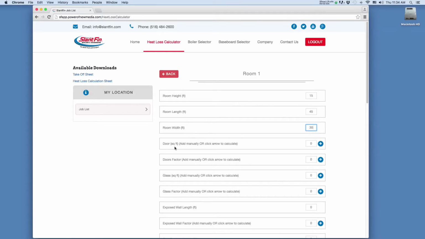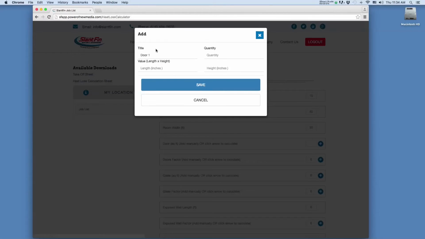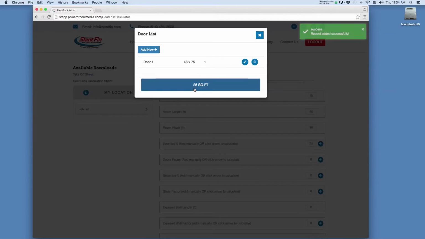For the size of the door, as with most of these line items, it gives you the option to manually enter the size you've already calculated, or click on the arrow to choose an option instead. For now, we'll click on the arrow. In this separate window that popped up, click on Add New. We'll enter one door at a length of 48 inches and a height of 75 inches. Then hit the Save button.